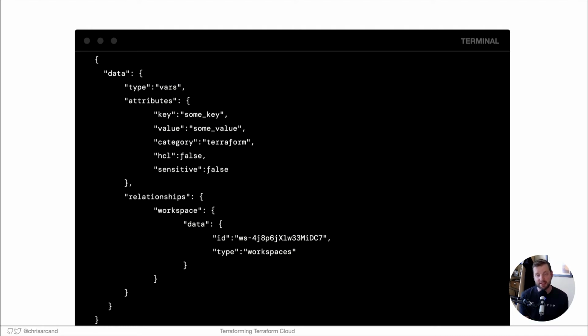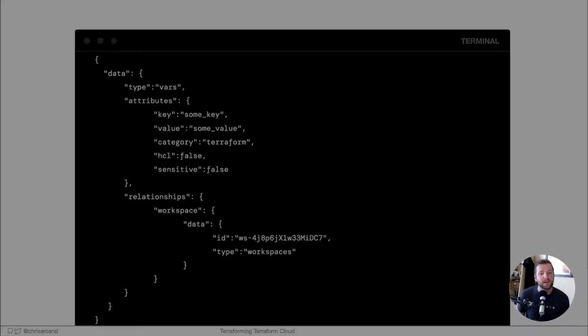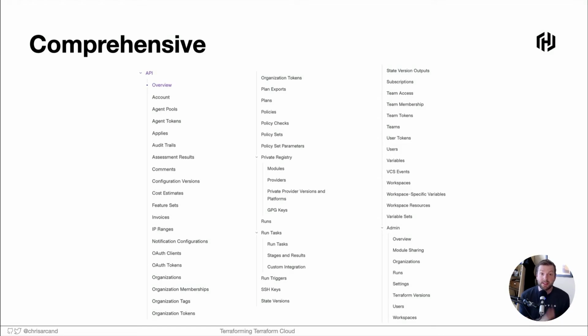So for example, in this case, this is a variable resource, and you can see that it is related. It's included in that particular workspace at that particular identifier there. The next point was that it's really comprehensive.